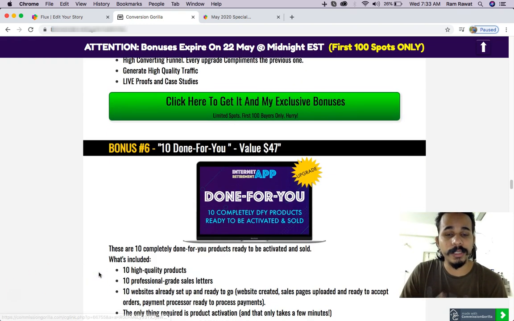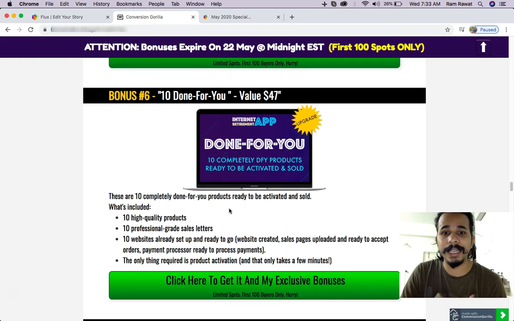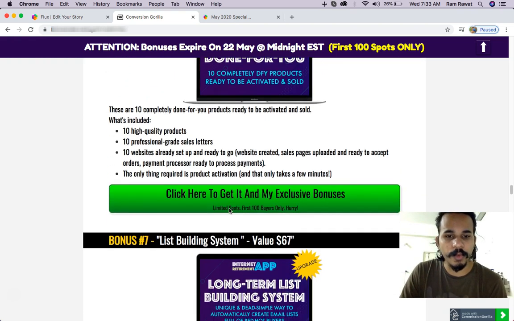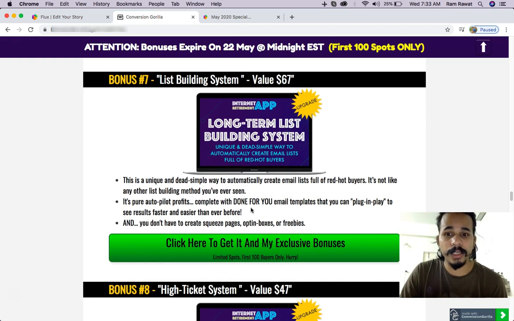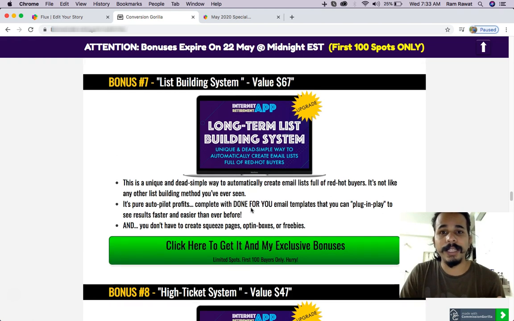And then the bonus number 6 is Internet Retirement App Done For You package, where you'll get 10 done for you products which are ready to be activated and sold. So this is an amazing offer for you. Then the bonus number 7 is List Building System. It's a long-term list building program where you will get to generate email lists with the red hot buyers. So basically we are going to teach you how you can generate buyers list instead of freebies, and you can sell them more and more.